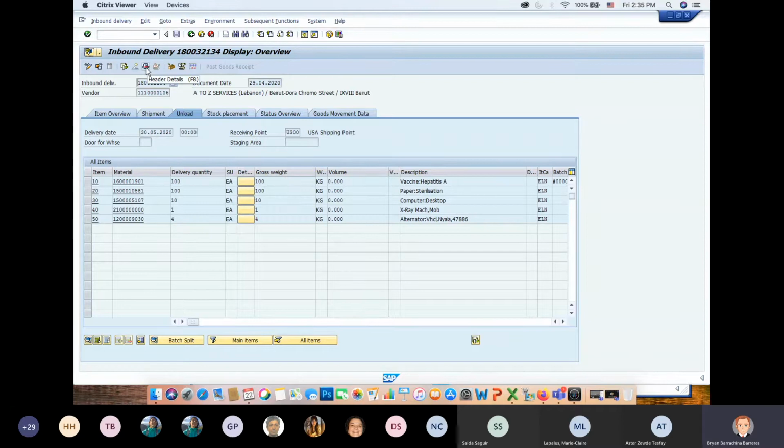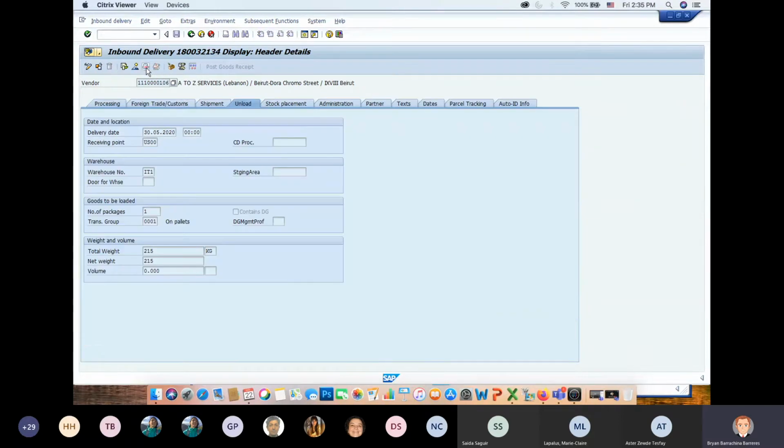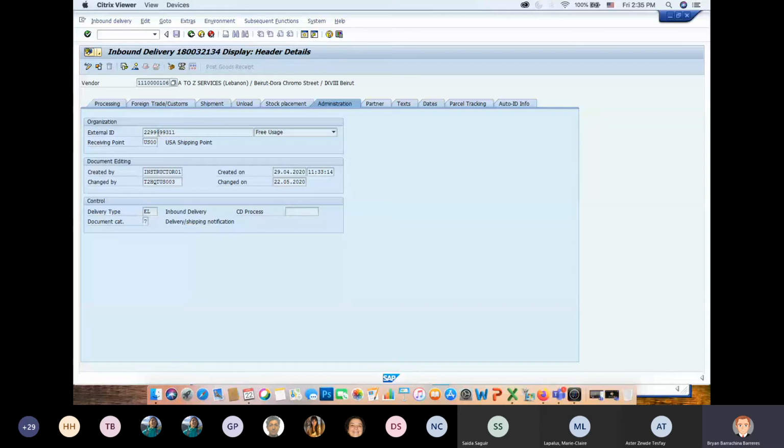Are there any questions? What I'm going to do in the meantime is just go to my screen here for administration and see if I can directly access my PO from here. If not, I'll go to the ME23N. But in the meantime, anything?